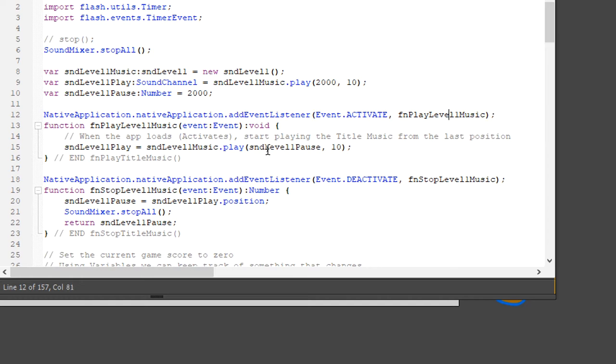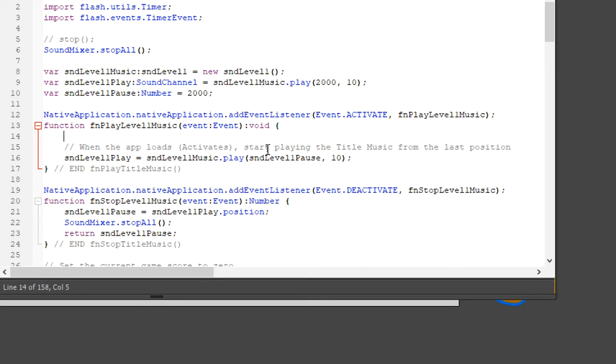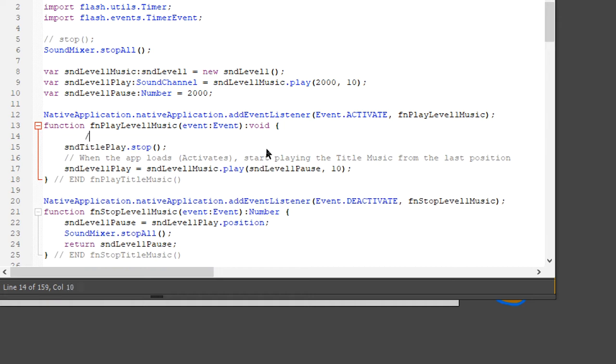Inside of the activate event handler, the function definition, we will then also say SND title play dot stop. We can say make sure the title music is not playing. So when you test that and you pause the app and return to the app, it should not play the title. It should only play the level one music.